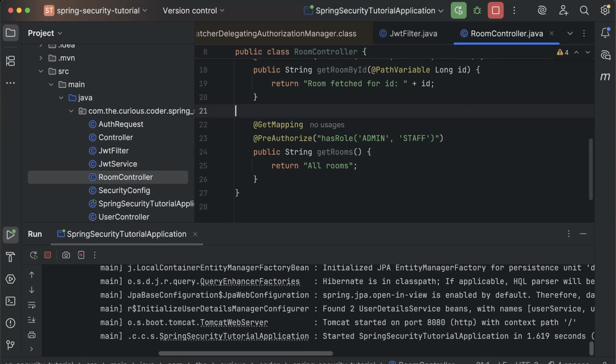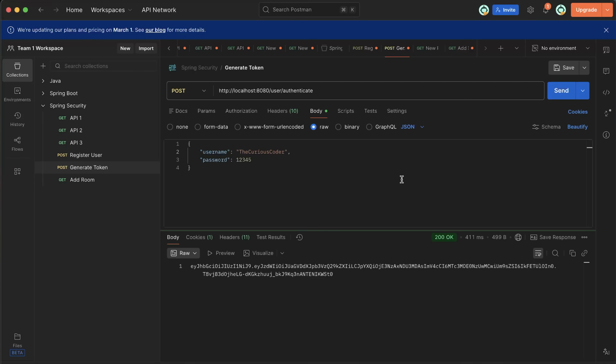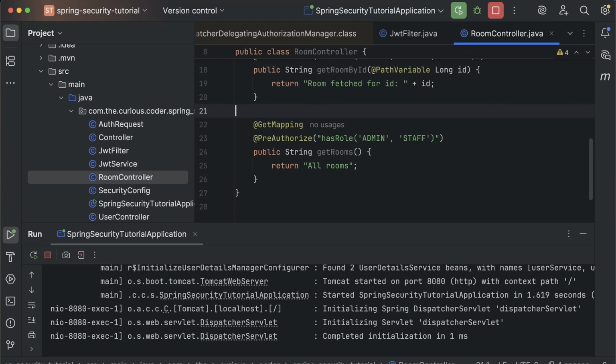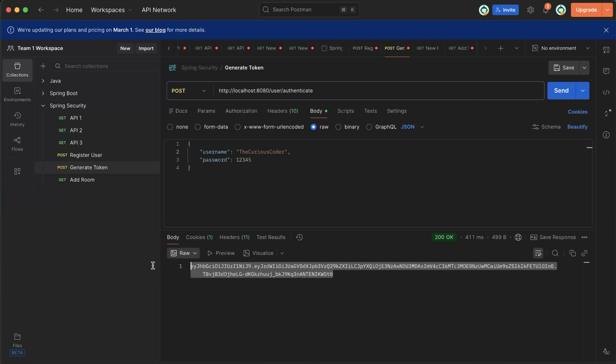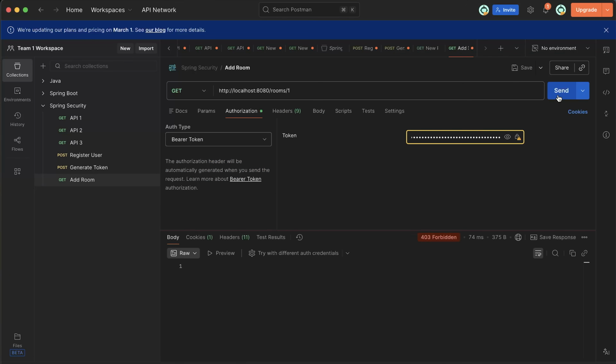Great, so the project started. I'll simply generate the token for the curious coder. So this one is the one that has the role as admin. The curious coder has admin, coder 2 has staff, and coder 3 has guest. If I copy this token and paste it here, so this is the ID one, it is giving forbidden.